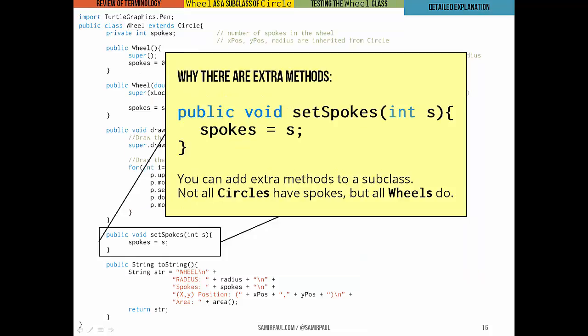Okay, and finally, you might have noticed that there are some extra methods here. A subclass very often has methods that do not actually appear in its superclass. These are methods that are added completely. An example here is setSpokes, right? setSpokes doesn't mean anything to a circle, but it's a behavior that is sensible to have for a wheel. So it gives us a behavior that's a little bit more specific than you'd find in circles. So we can feel free to add new behaviors to a subclass.